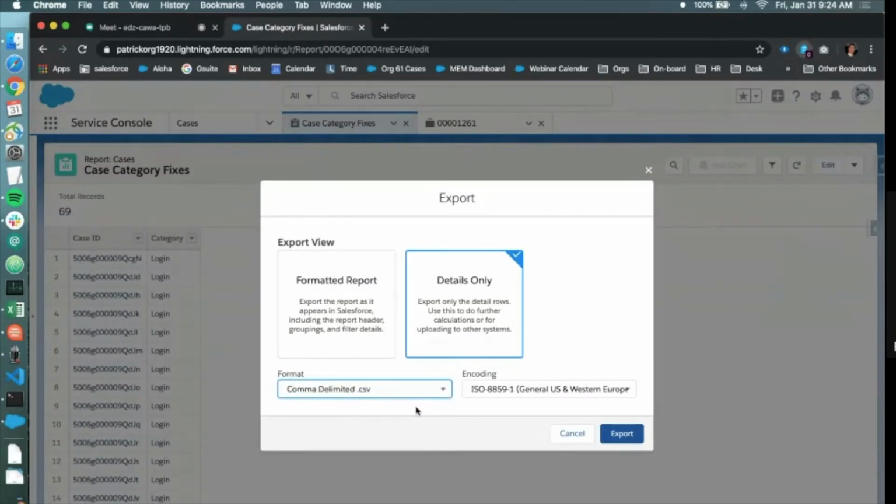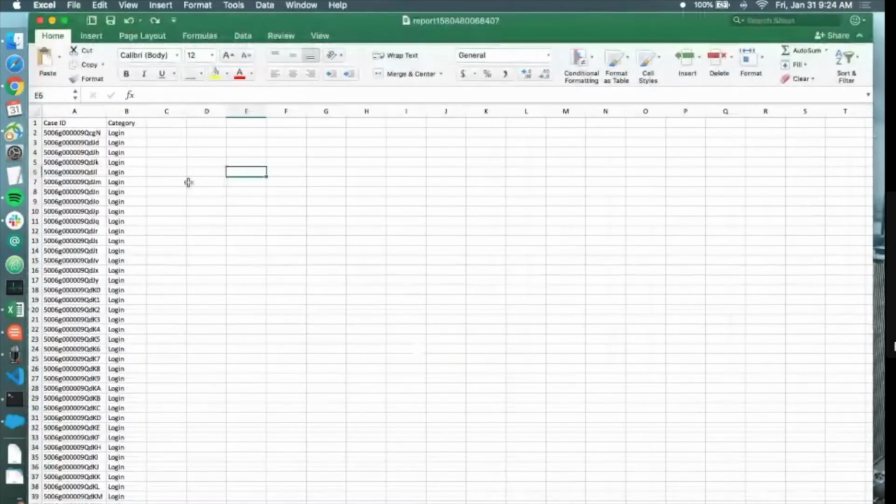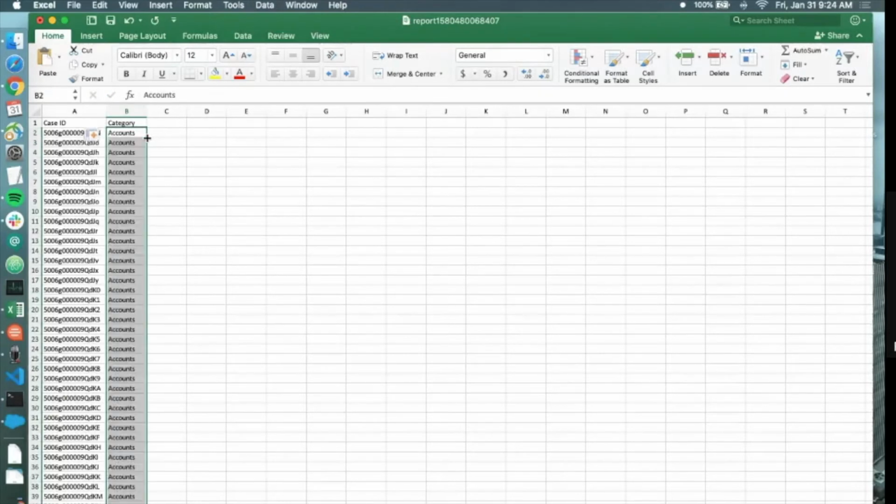The reason it's CSV is because this is the formatting that Dataloader uses. So we would just click export from here. I've actually already done that prior to this video starting. So I open up my Excel document, my CSV file, and I have all of these category fields. I want to change this now to the accounts value. So we'll put that as the value for all of them.